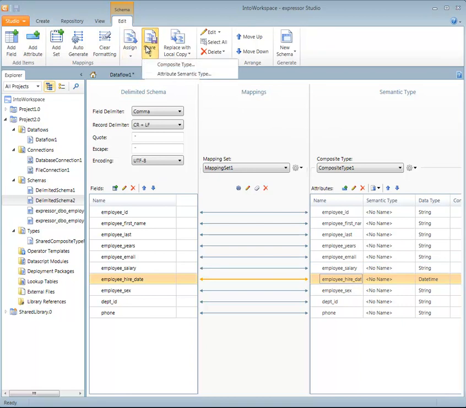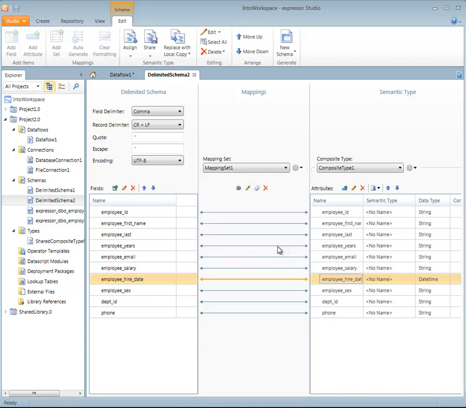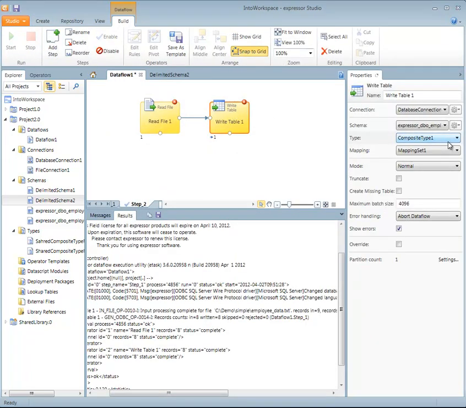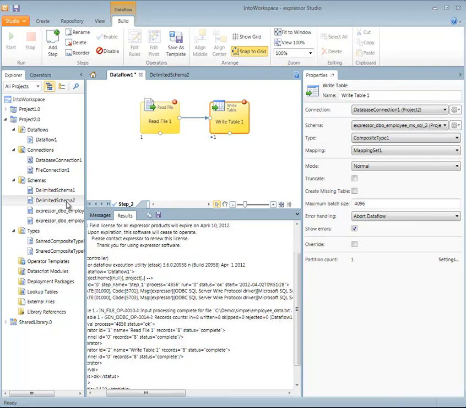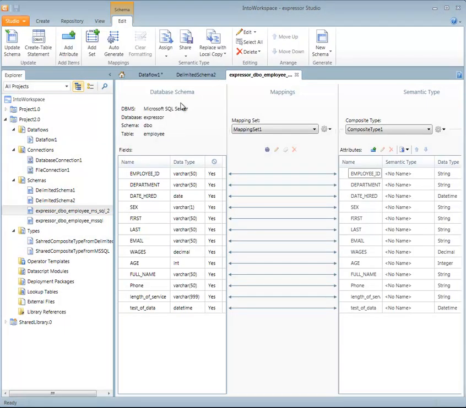Now I'm going to share this as the composite type, and I'll call this shared composite type from delimited file. Save that. Now I'm going to go to the write table operator, and you can see here's the Expressor DBO MS SQL 2 schema. We could open up that one over here, and you can see there's the one-to-one representation.